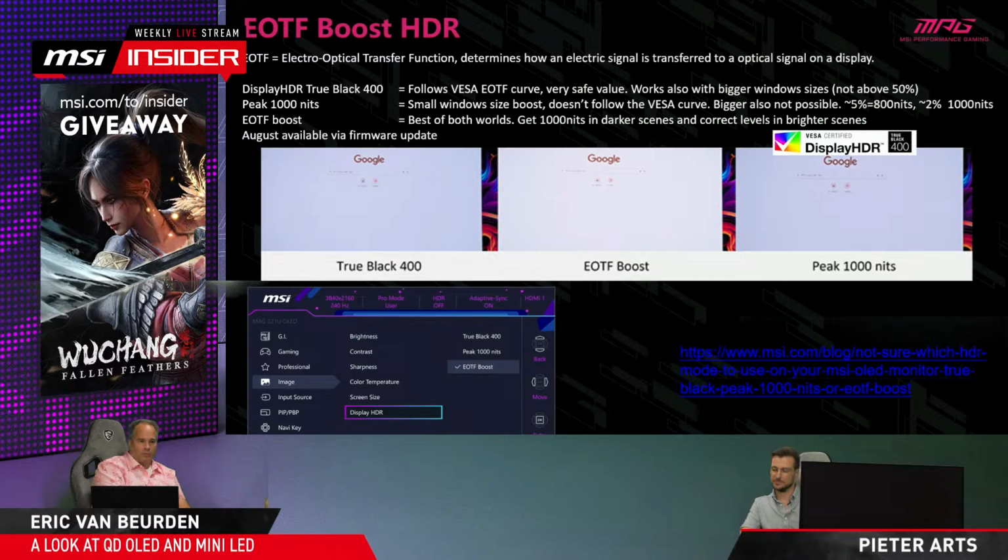Basically these are curves. If you have, for example, Display HDR True Black 400, there is a defined, certified VESA norm. We have this certification, that is this logo. I don't know why the logo is here, it should be on the left. Anyway, this means there is a curve, and your monitor is following it.